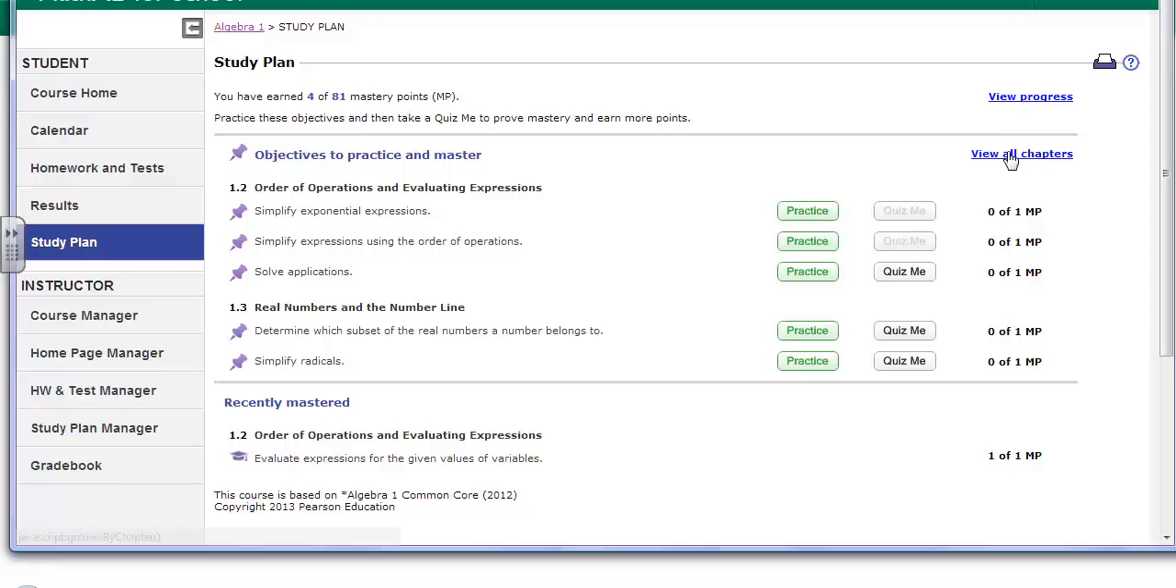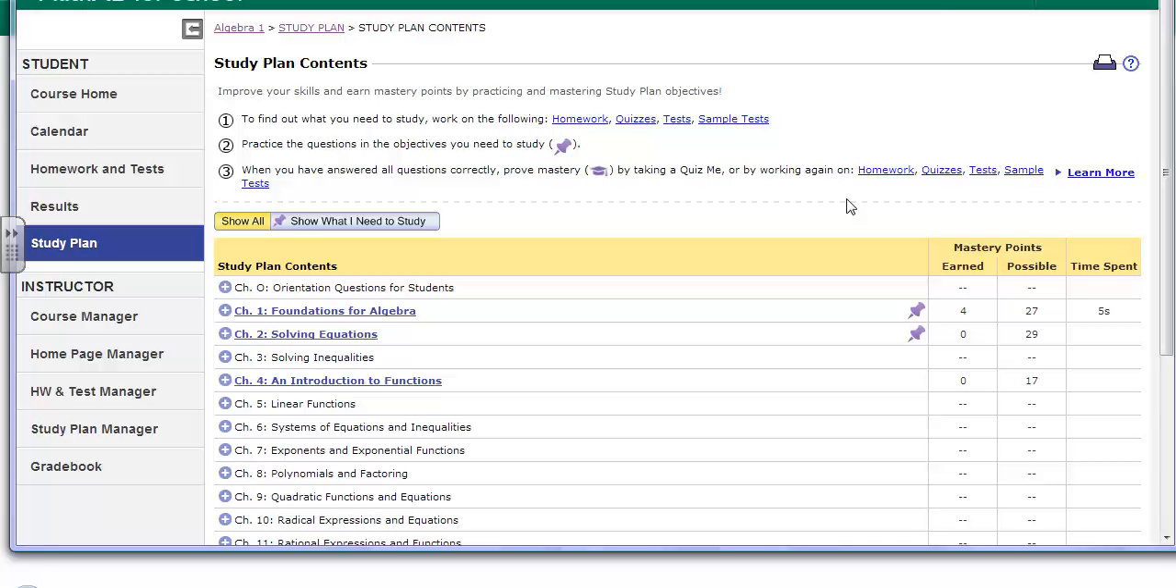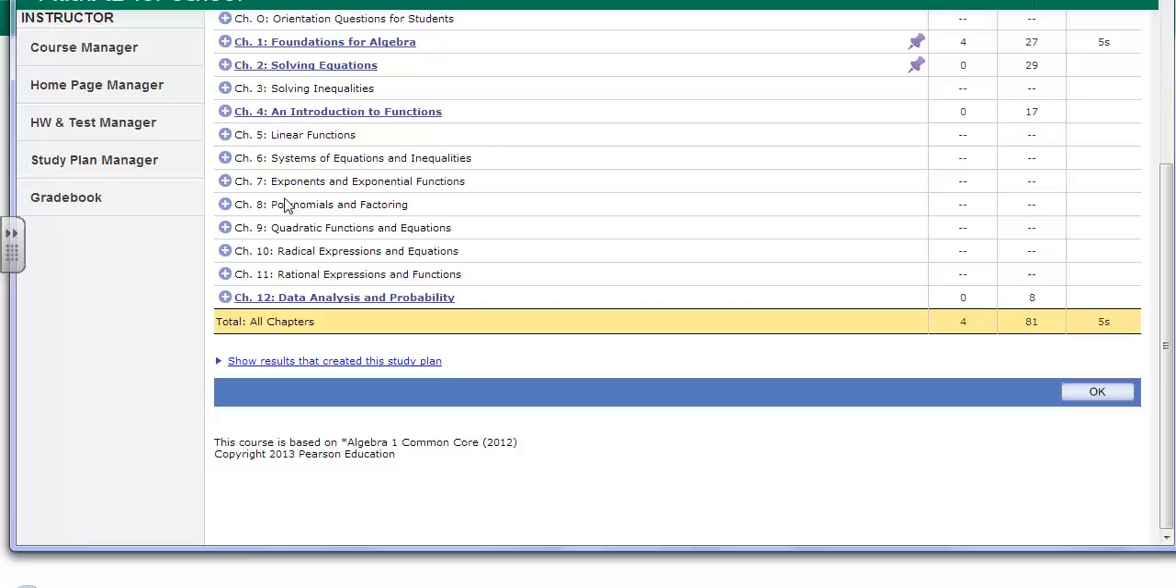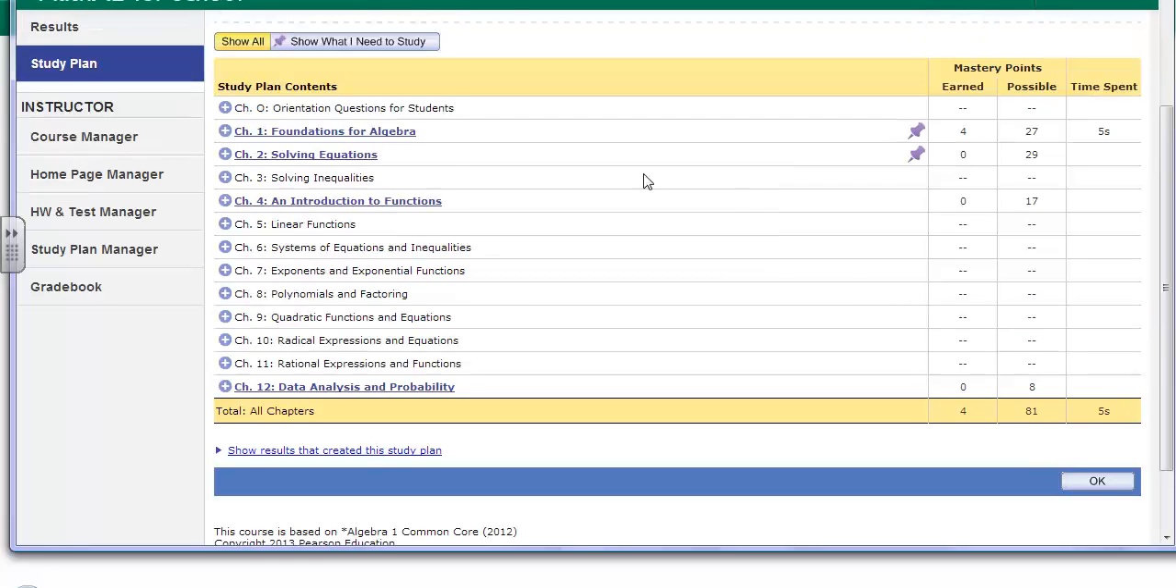Then they can also look at the chapters that they have. So I had unchecked some of these, which is why they're not highlighted. And then it says I had messed around with this earlier and had mastered 4 of them. So it shows how many I've mastered. The 5 seconds I spent were 5 seconds that I was in one of the practice sessions. And again, it'll show you how many you've mastered out of the possible for that section.